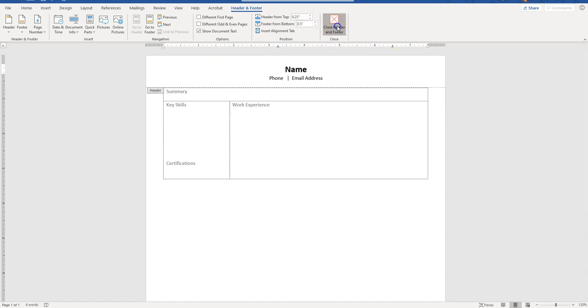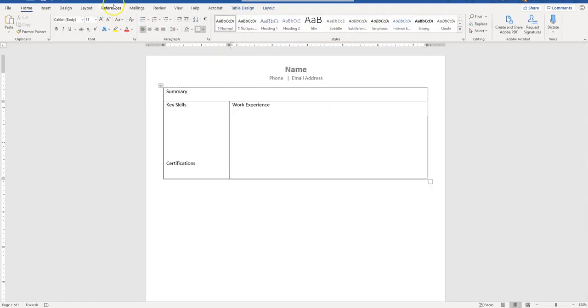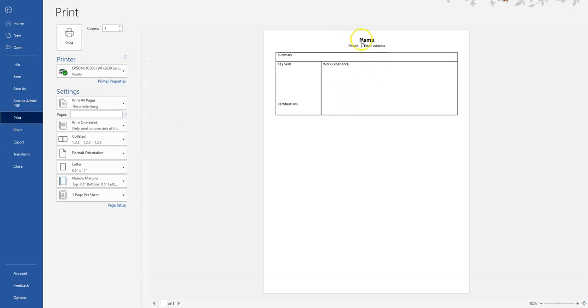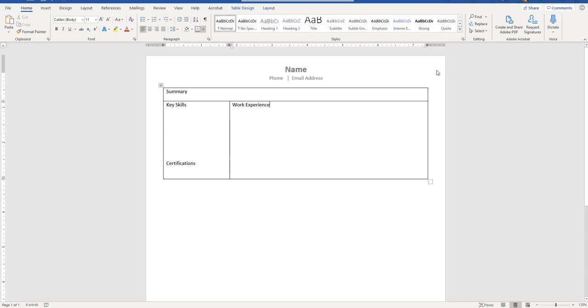So let's close this and let's take a look. So let's click on File and Print. So it's laying out okay right here in the print preview. So that's something that you should make sure that everything lays out well. Something I should mention is that we can get rid of these border lines here. They're just here for right now.